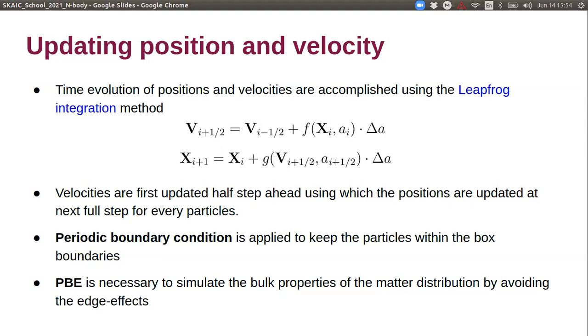And what we do, we apply the periodic boundary condition to incorporate the outgoing of the particle as the incoming of another particle from another side. So we use this in order to keep the particles within the box, and it is also necessary to simulate the bulk properties of the matter distribution and avoid the edge effects of the box.